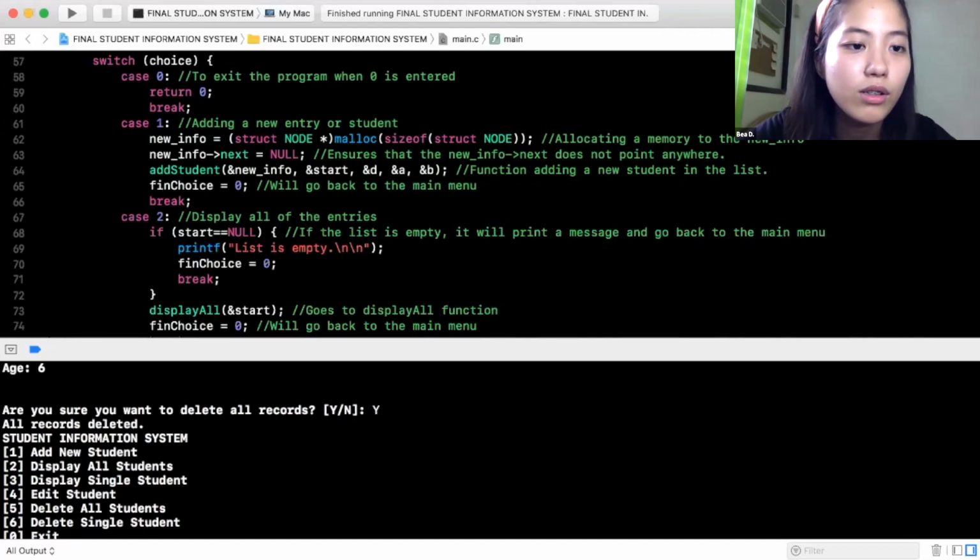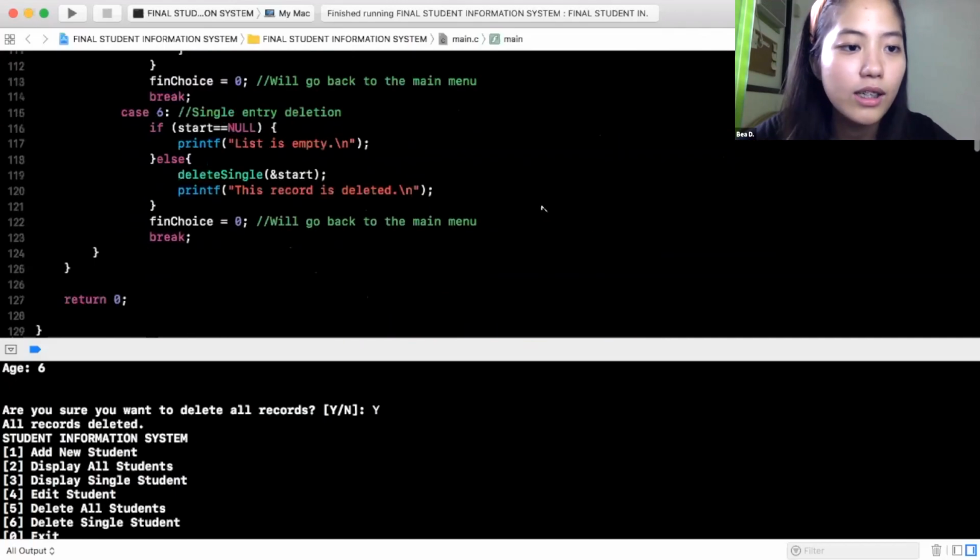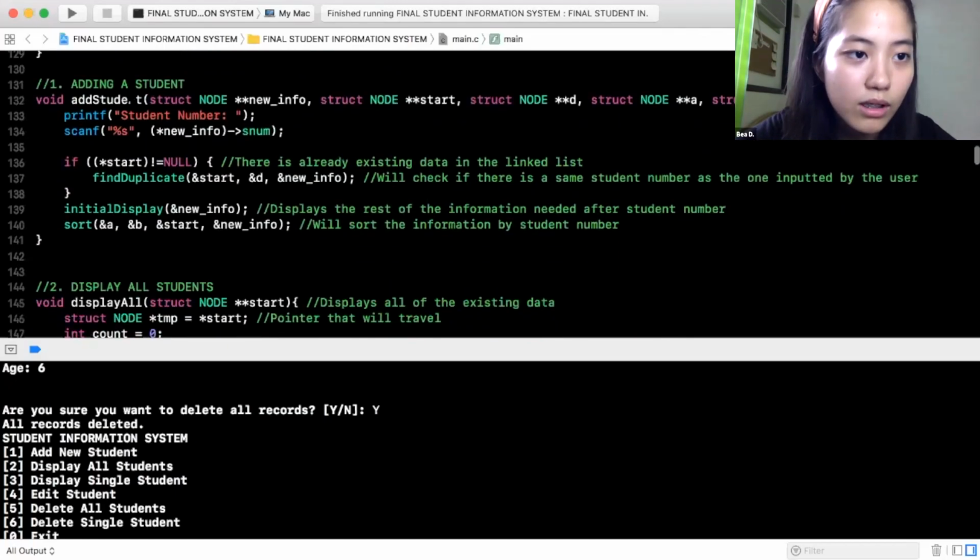For that certain node, new info, next is equal to null. Ito, ini-ensure niya lang na ang kasunod niya is empty. Ensures that it doesn't point anywhere. So, add student function, adding a new student in the list. So, tingnan natin ang add student. Ito, adding student. Student number, scan if, s, new info, s, num.